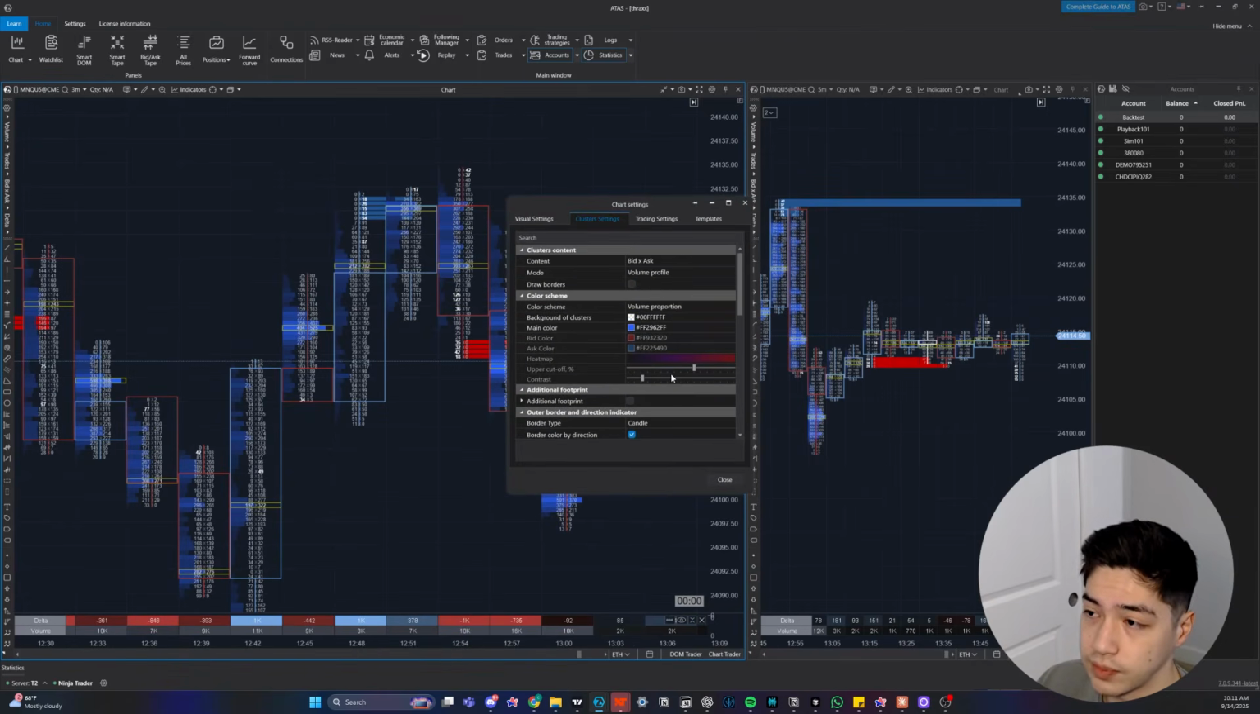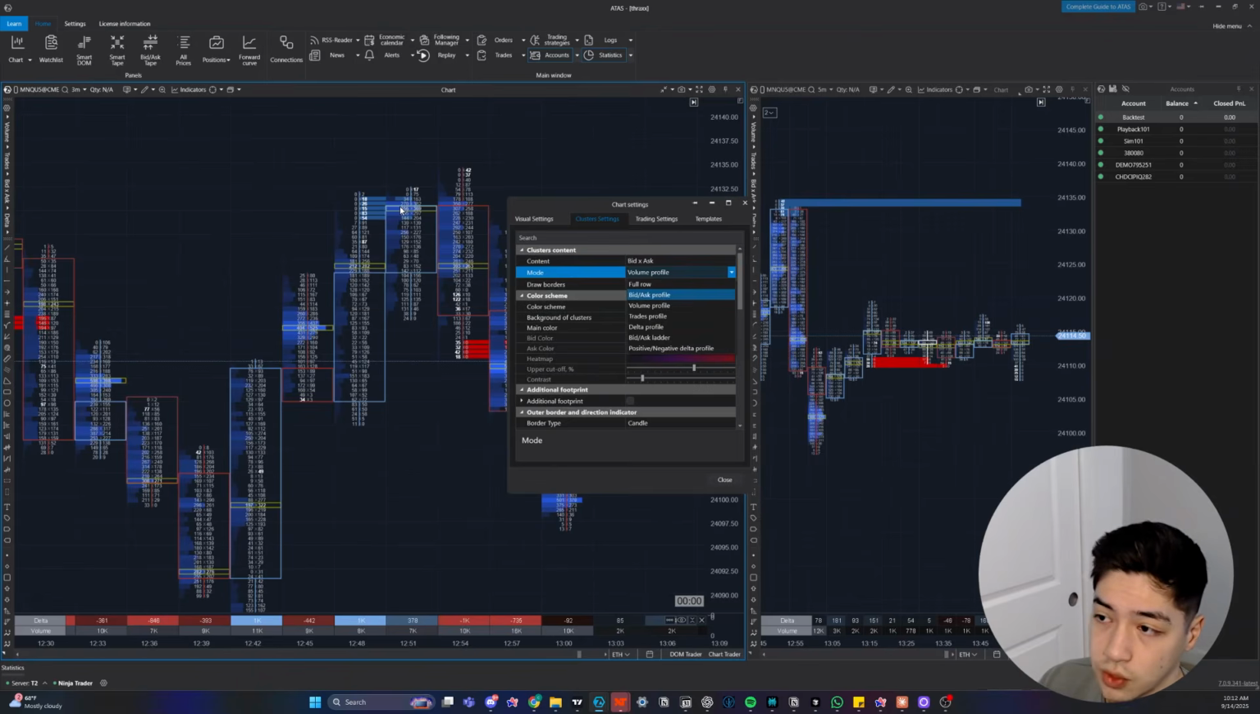It's pretty simple, although I know it's easier if I do make a video on it so that you guys can just set it up really quick. So just a quick recap. The cluster settings, the content, I have it bid times ask. Volume profile is the mode that I'm on currently that you're looking at on my screen.